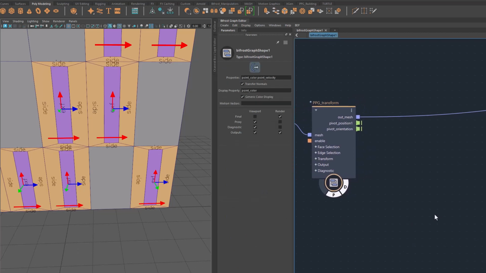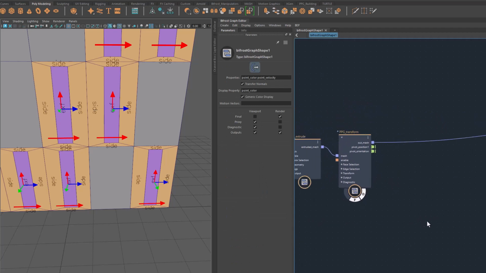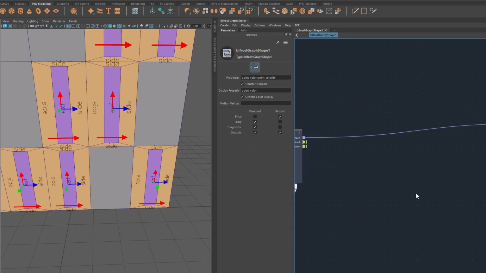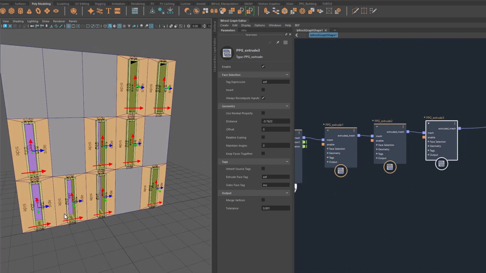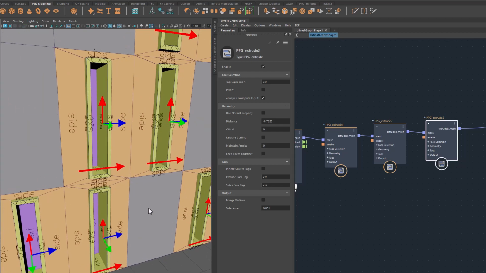The next 3 steps are some extrudes, so let me skip over that, not waste time here. This is what we have right now after the 3 extrude nodes. I extruded it a little bit outwards.